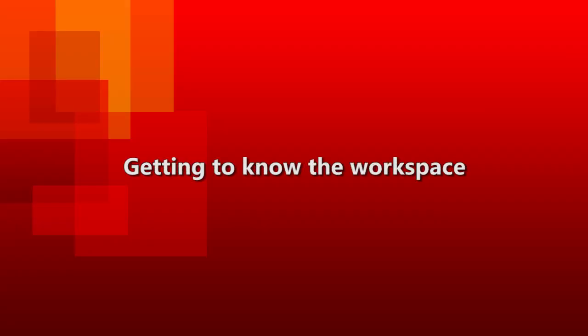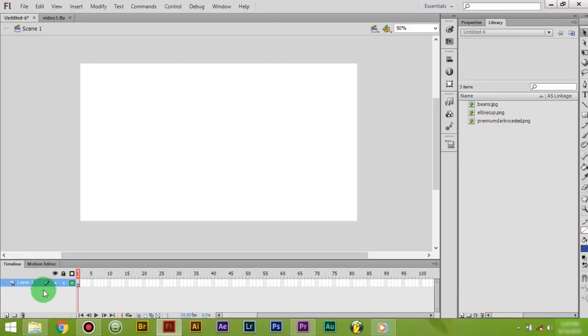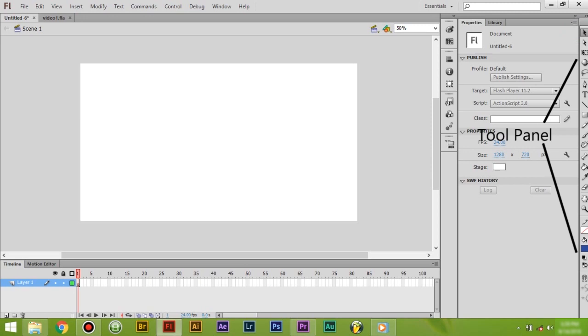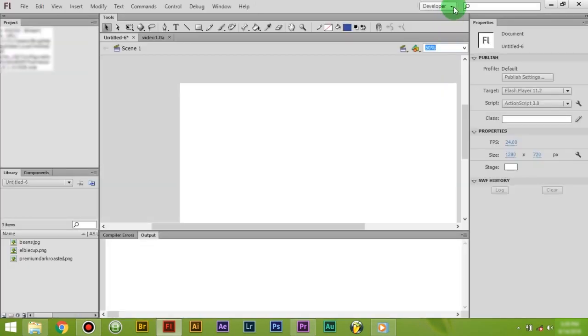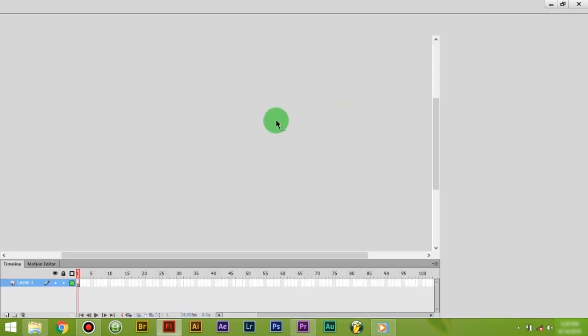So we will go now to our next topic, which is getting to know the workspace. This is the layers, the stage, the timeline, a property inspector, and the tool panel. You can even customize the arrangement of your workspace by checking out the top portion of the menu. Click the drop down arrow key, and select the best preset that you want to use.